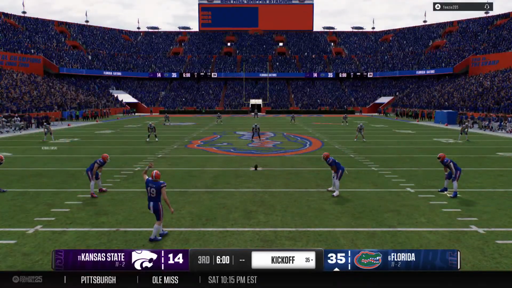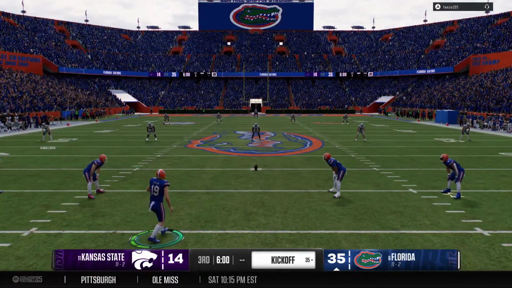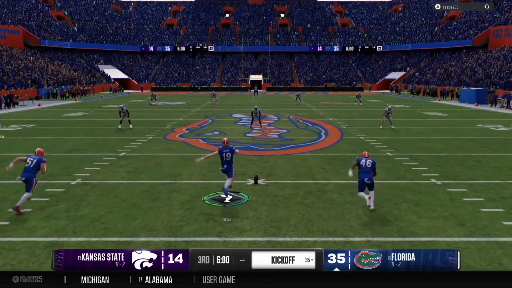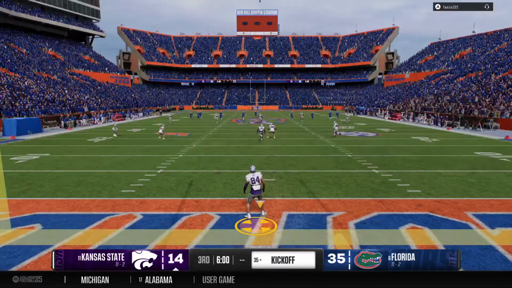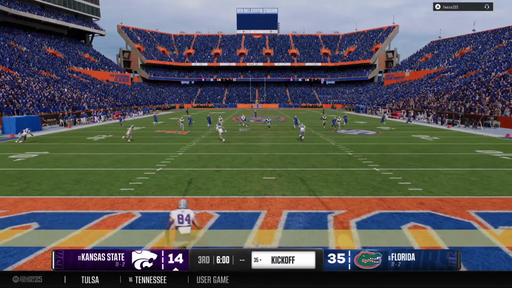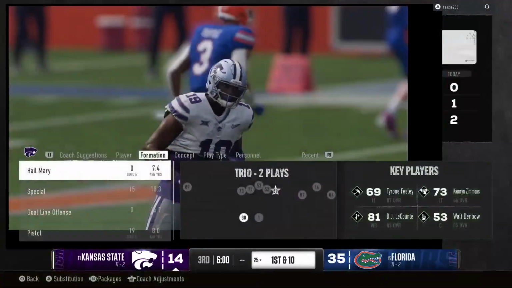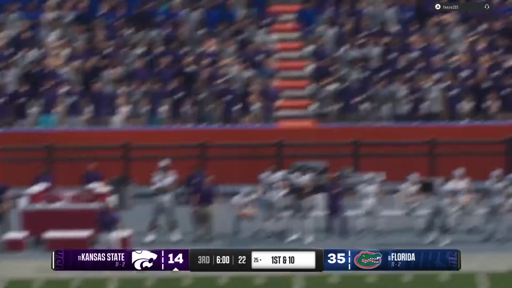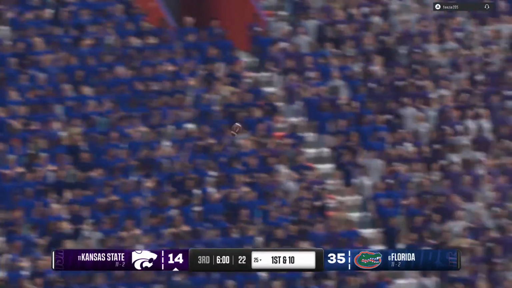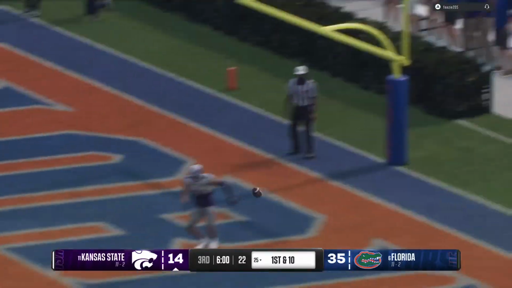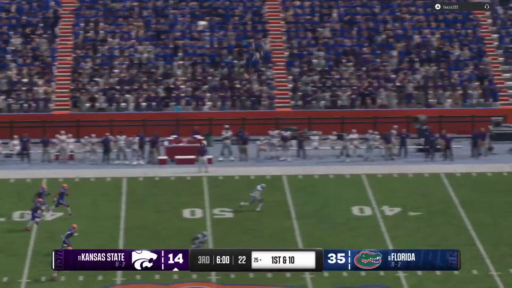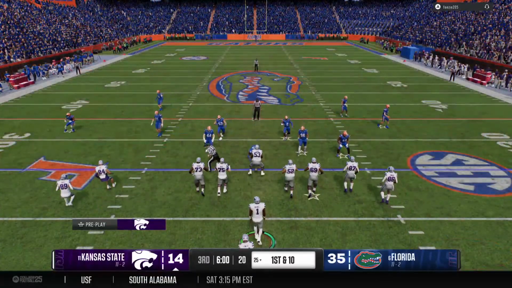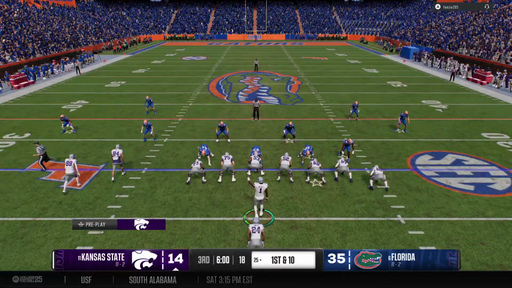The Gators will kick this away to get the second half going. Kick bounces out of the back of the end zone for a touchback. Okay, the K-State offense is back out on the field now.